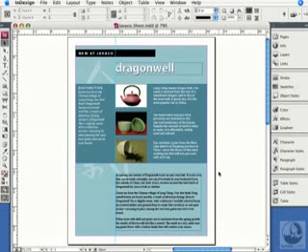Bullets help draw the reader's eye to the first line of each item in a list, but adding bullets to a list can be an exercise in frustration when you don't understand how they work. Before we get into how to use automatic bullets in InDesign, let me show you how to make them manually.